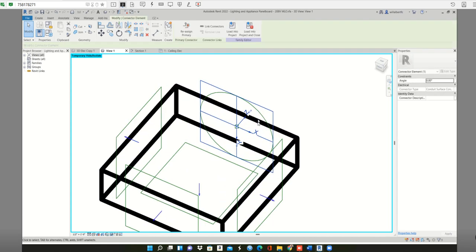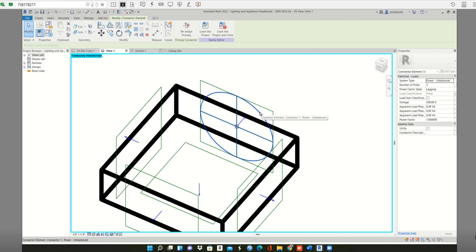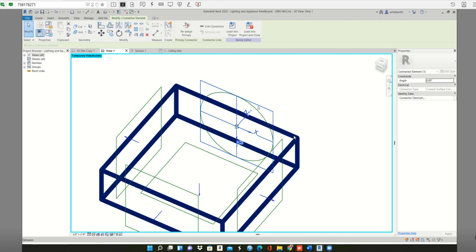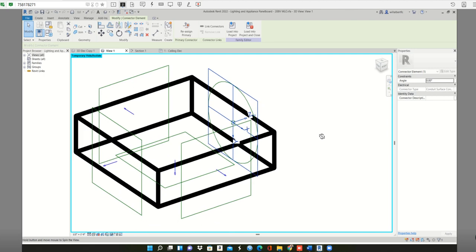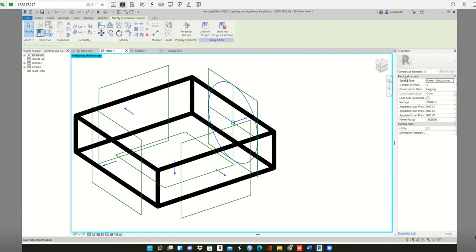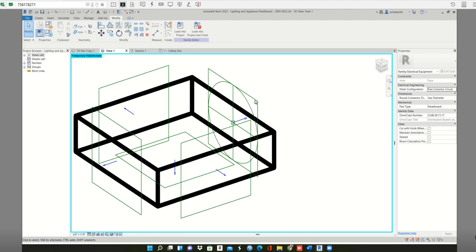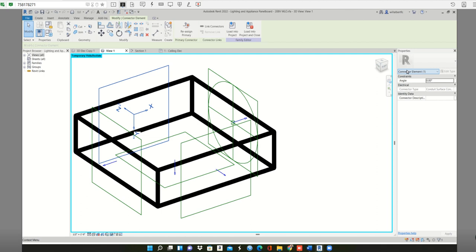But we see here that we have different types of connectors. We have two connectors, one that is rounded and one that is square. This round one is an electrical load connector element, which carries information like voltage and number of poles, and the square ones are connectors related to conduits.